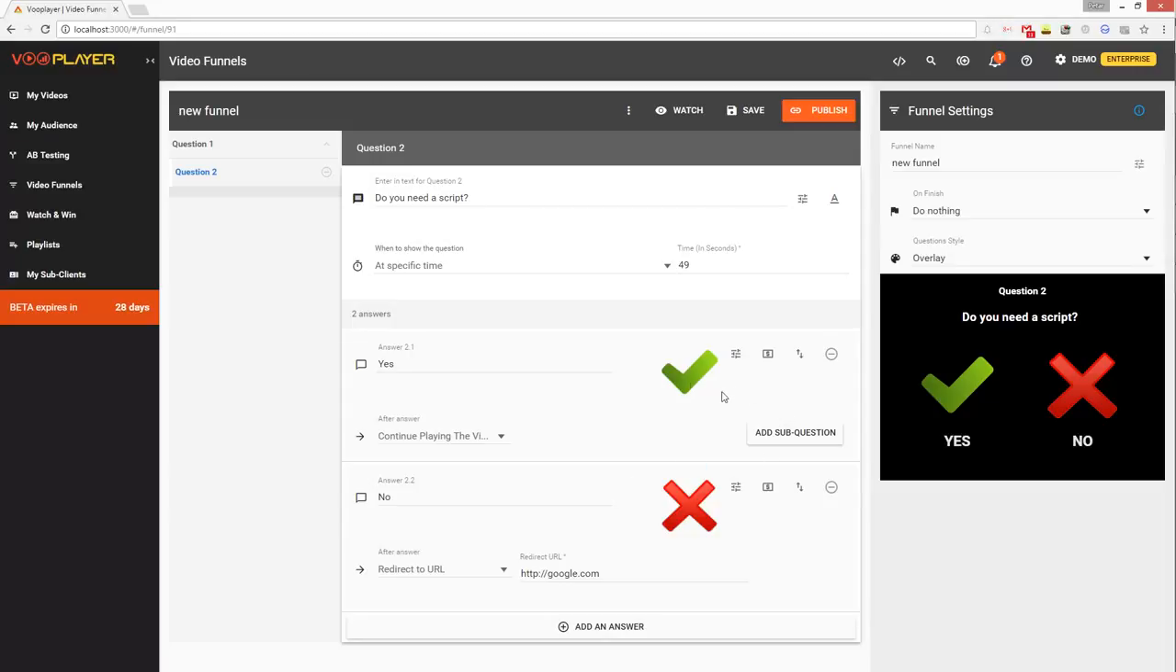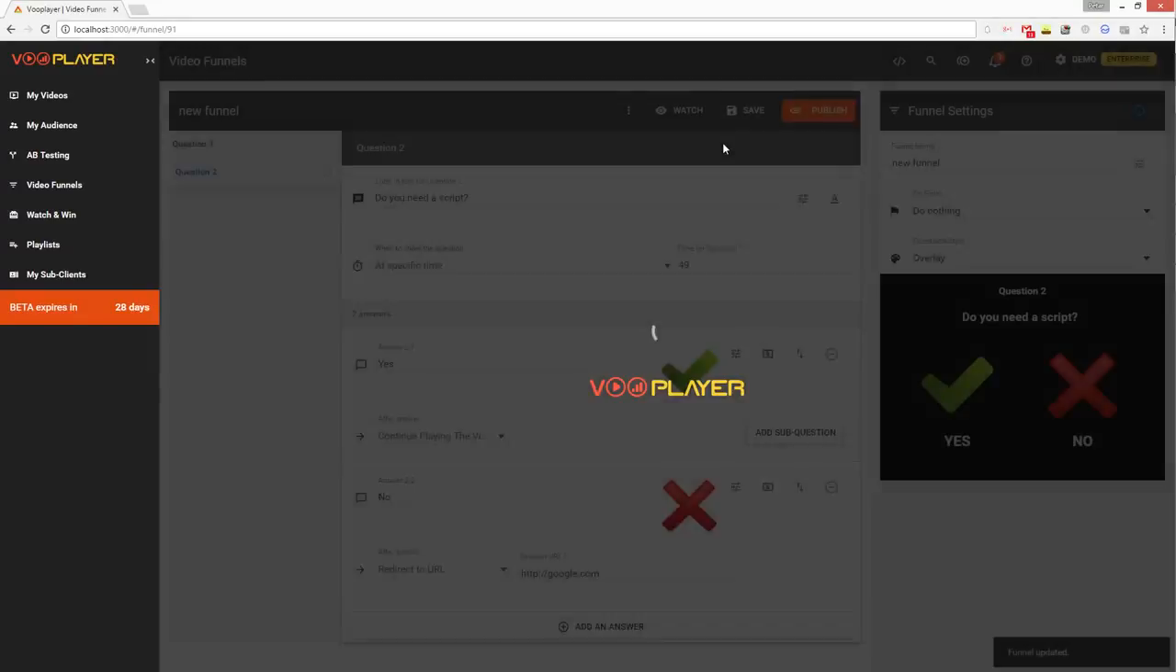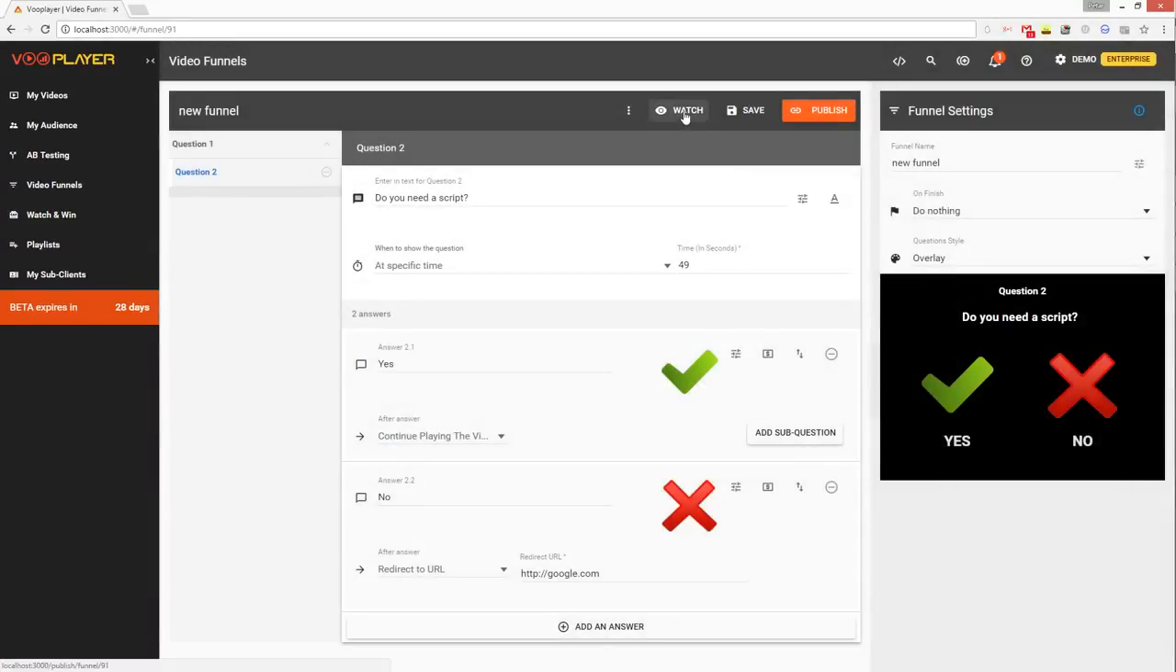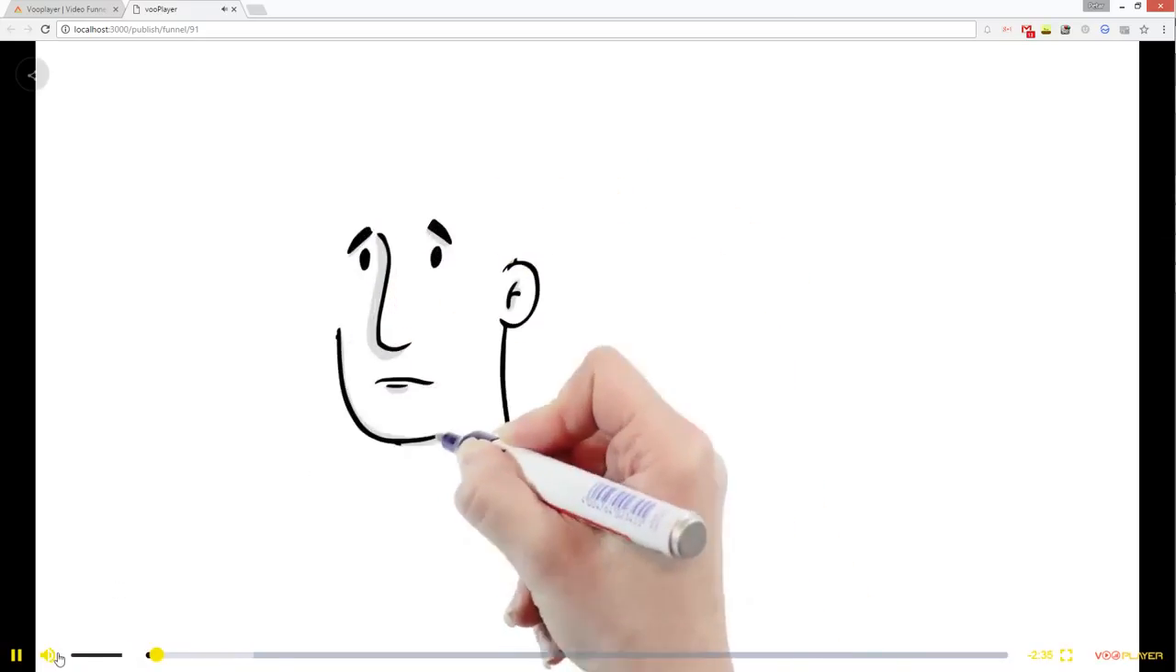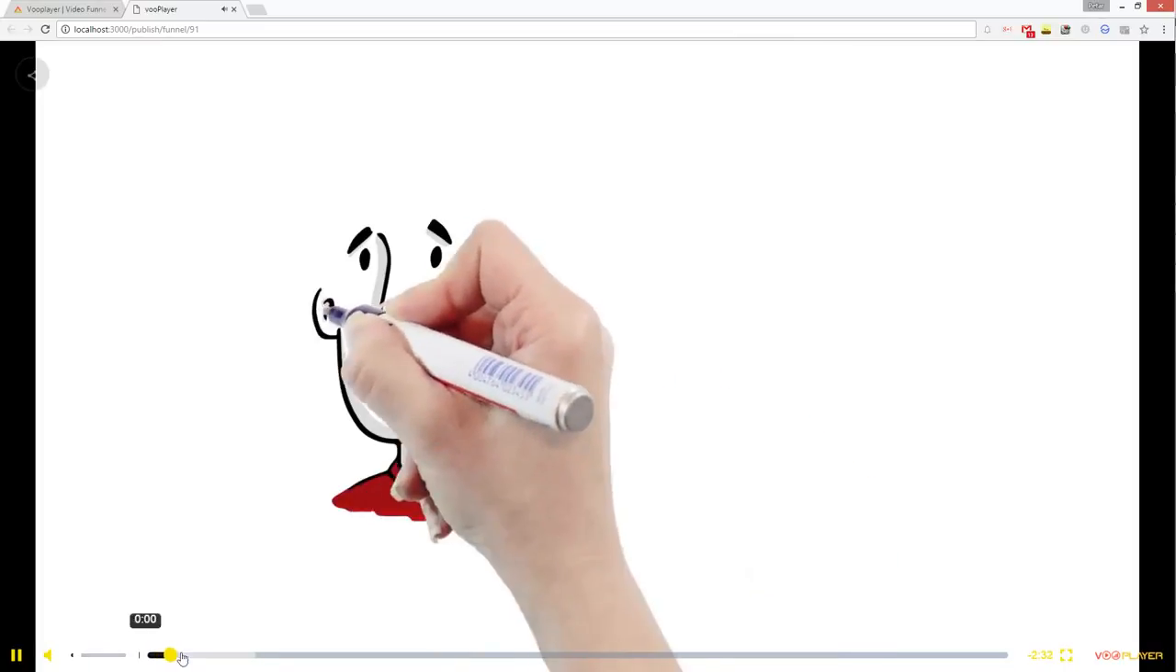So that's the basic setup for my funnel. I'm going to go ahead and save it, and I'll hit watch to preview what I've done so far. Okay, great. So here is my funnel. I'm going to go ahead and play it. Let me just turn the volume down a little.